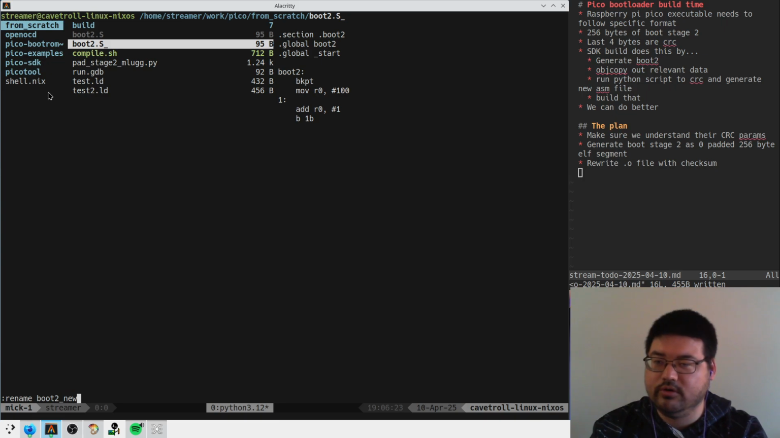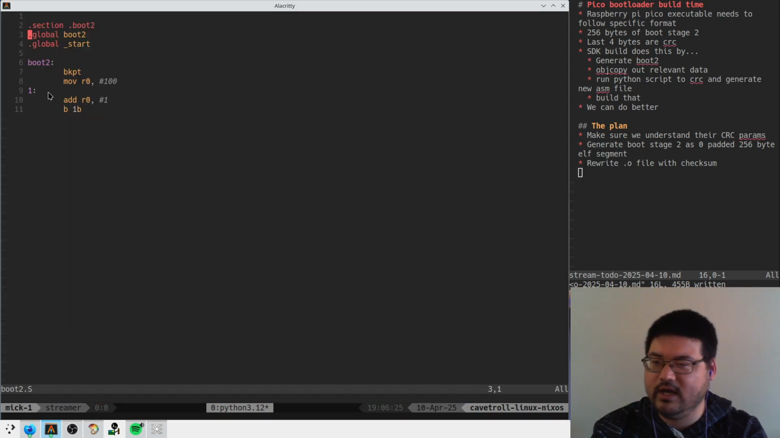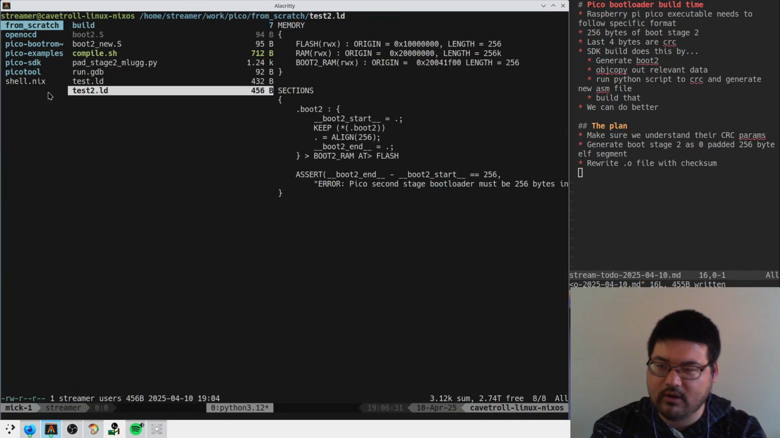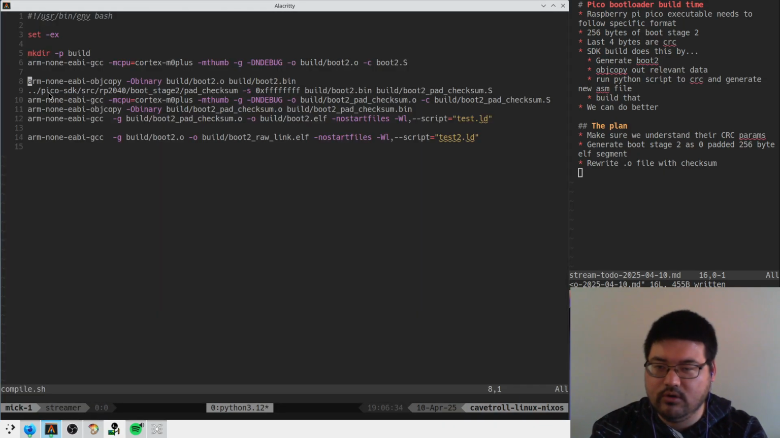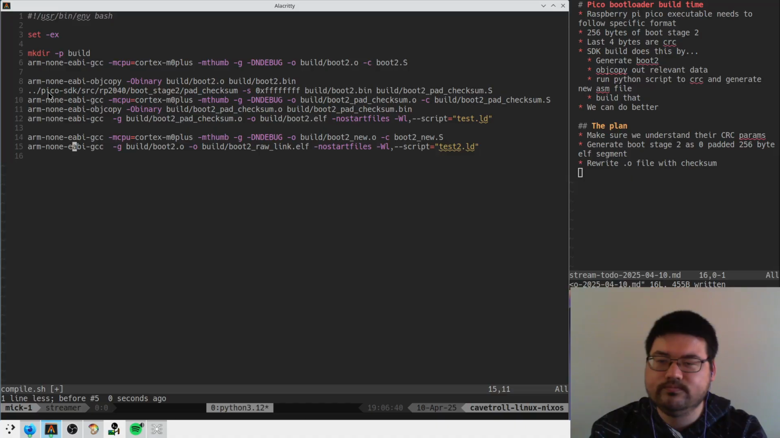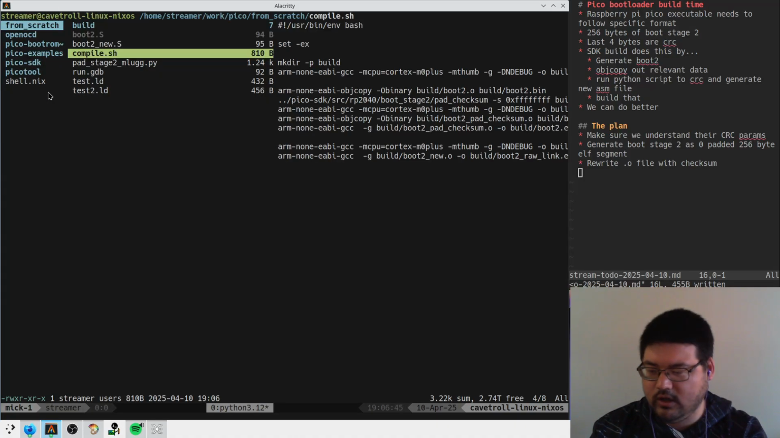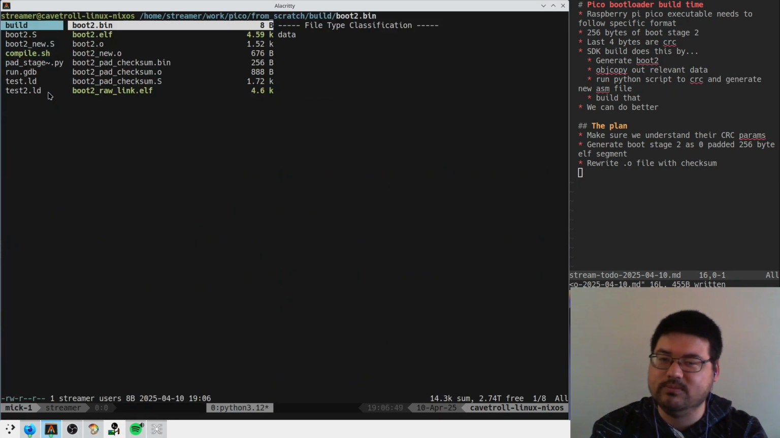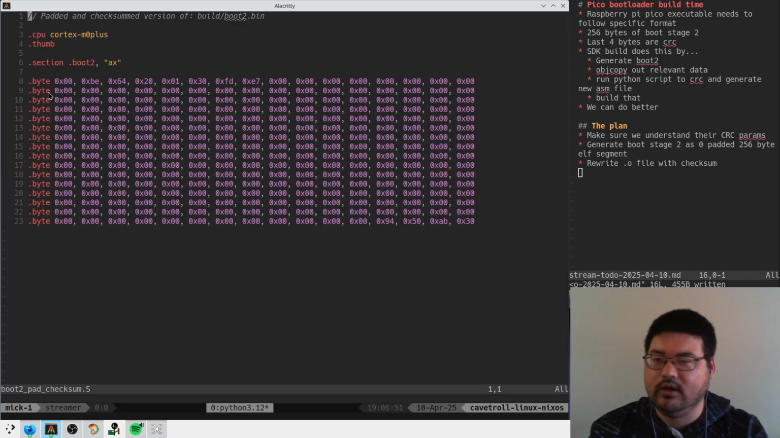Boot2 new. We'll do this. So this guy writes the text section, and boot2 new writes the boot2 section. Okay. So this is like new, and this takes in new here. Okay. Compile. Let's compare these two again. Let's make sure. So this now is sane. Cool. He's got his checksum.